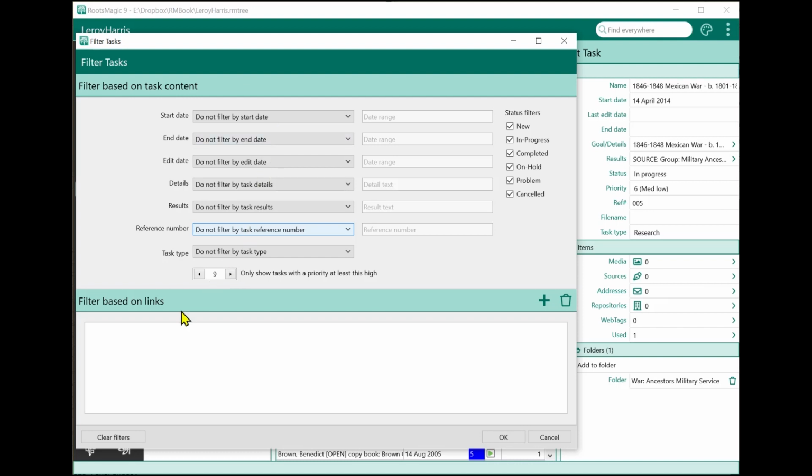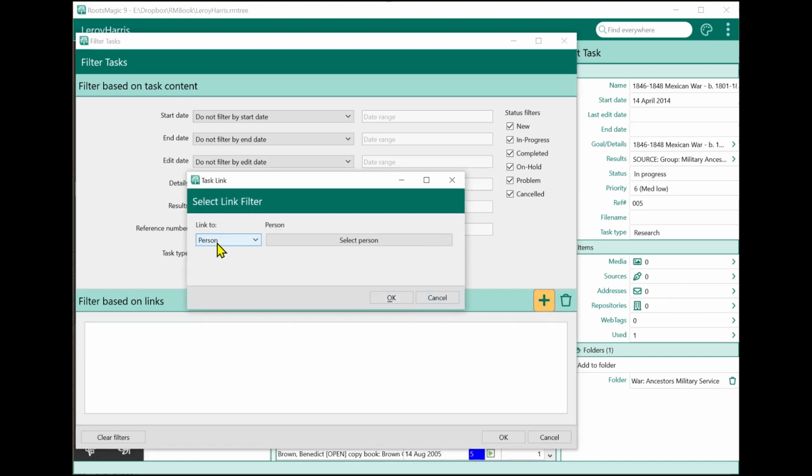But you can also filter your tasks based on what they're linked to. And this is where it really gets powerful. And so let's go ahead and do a couple of those. I'm going to go ahead and add a filter based on links. And I can say, only show me tasks that are attached to a particular person, a family, an event, place detail, name, source, citation, address, repository, media, folder, or association. So you can see almost anything.